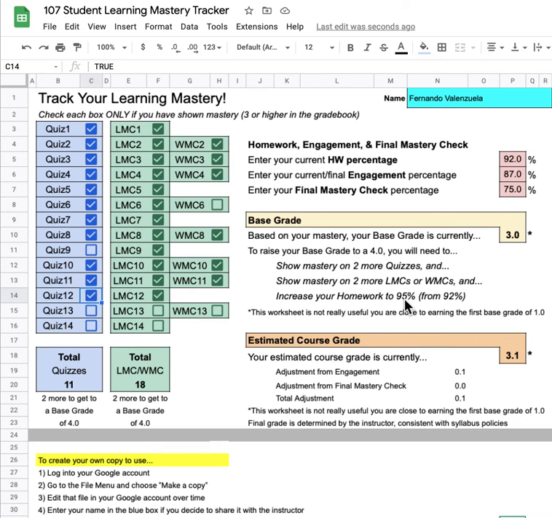And then at the end of the quarter, your base grade can be adjusted up or down by either your engagement percentage or your final exam total. So as long as these numbers for engagement and the final exam are 75 or higher, then you will not have your base grade lowered. If you get higher than a 75, let's say you're at a 92 for engagement, you'll see a 0.2 upwards adjustment of your base grade. So instead of a 3.0, you're going to get a 3.2.